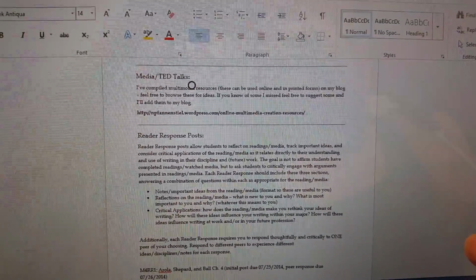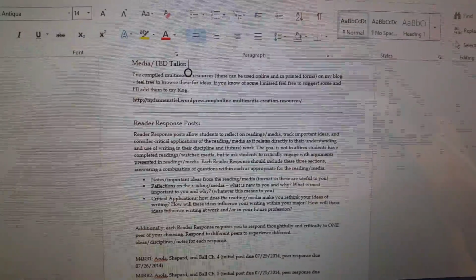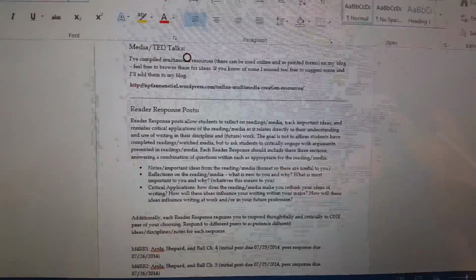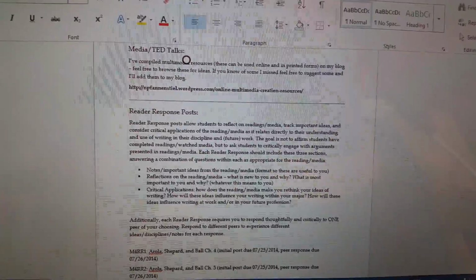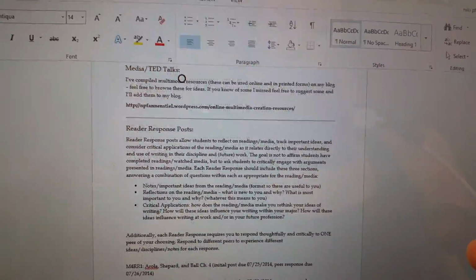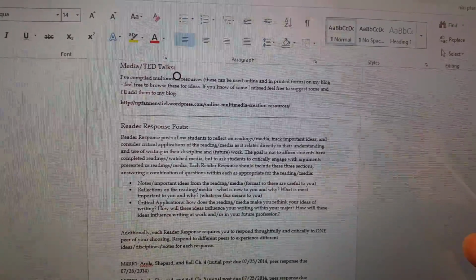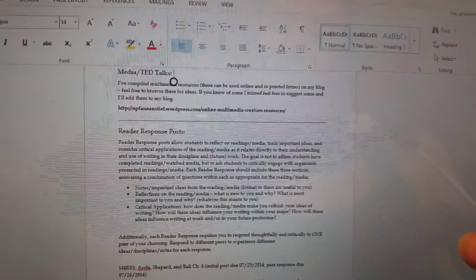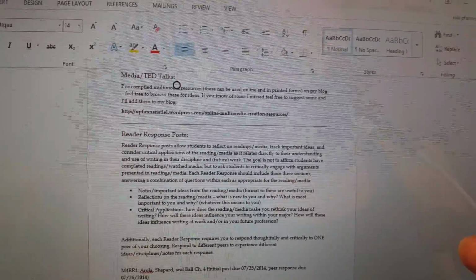For the TED Talks, we don't have any this semester. What I've included instead is a link to my blog, because obviously I blog, and it's a multimedia resource page that I put together. Most of them are categorized, some of them I haven't gone through yet, so this changes daily as I have time to go through different tech tools.